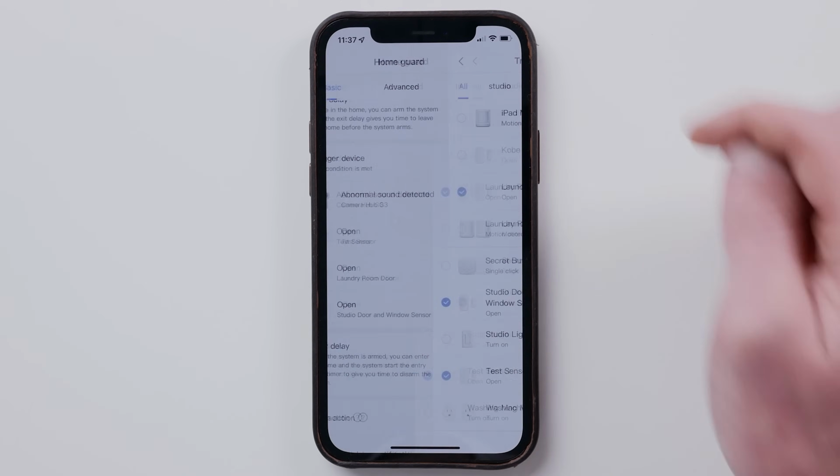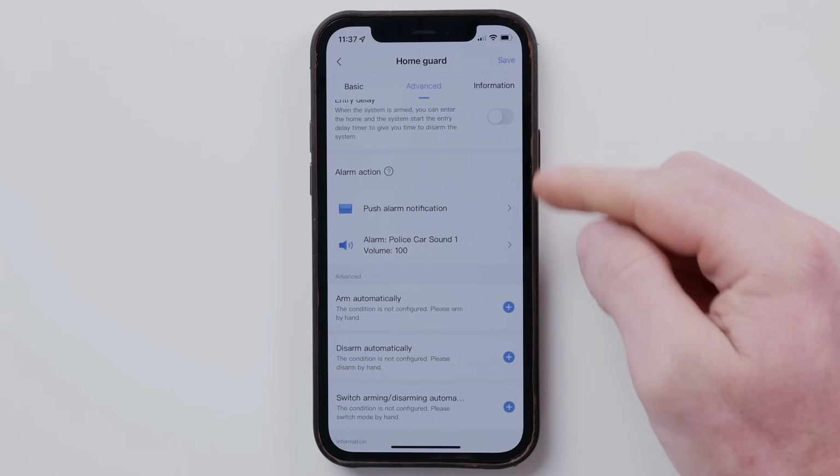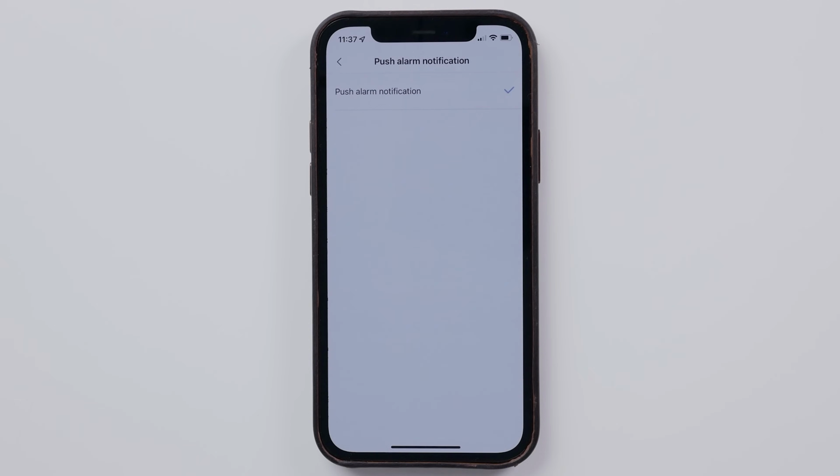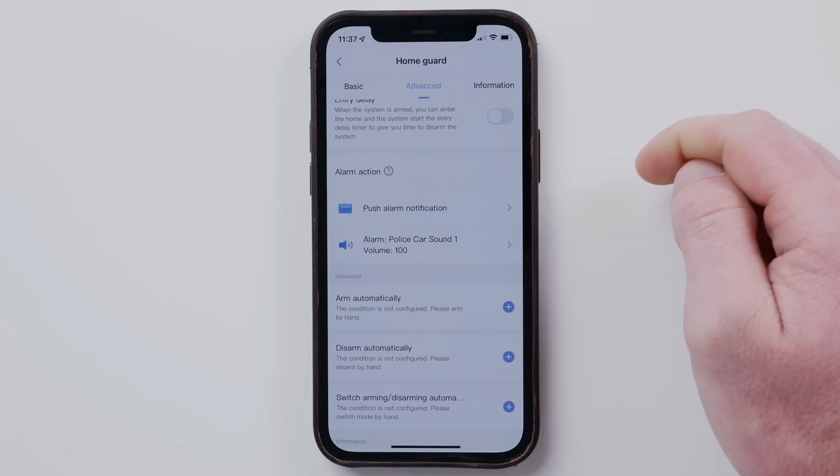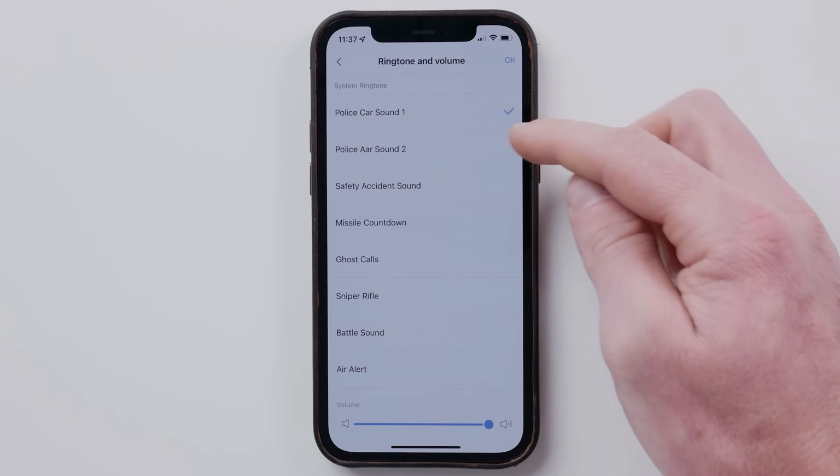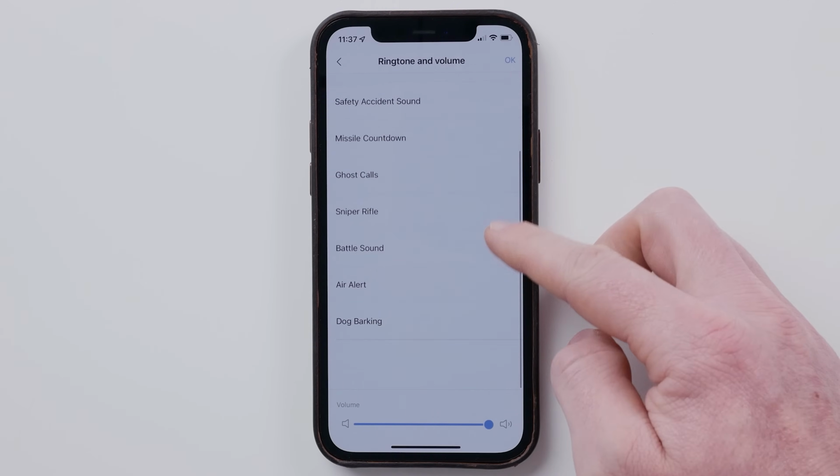Now you'll see the alarm action. This is what happens if the alarm is ever triggered. Receive a push notification from the Aqara app, and you can select the volume and which sound will play. A really great feature is that the alert system will interact with all of the hubs in your home. When the alarm is triggered, if you have multiple Aqara hubs, all of those hubs will sound the alarm at the same time. So we'll talk more about using multiple hubs and sensors in the same house here in just a minute.